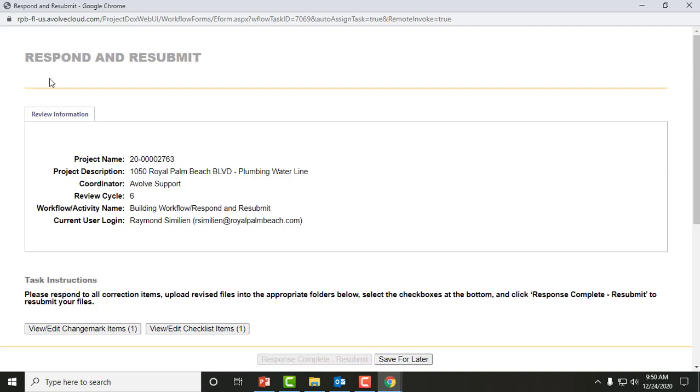So this is what's called an e-form here. It's called respond and resubmit. It's got our project name, description, and it basically has the review cycle that we are in. This says review cycle 6. So if you were just doing your first response, it would say cycle 1. Right now I'm on cycle 6 because I've been going back and forth with the Village because I can't seem to get this right. So hopefully the 6th time here is a charm.